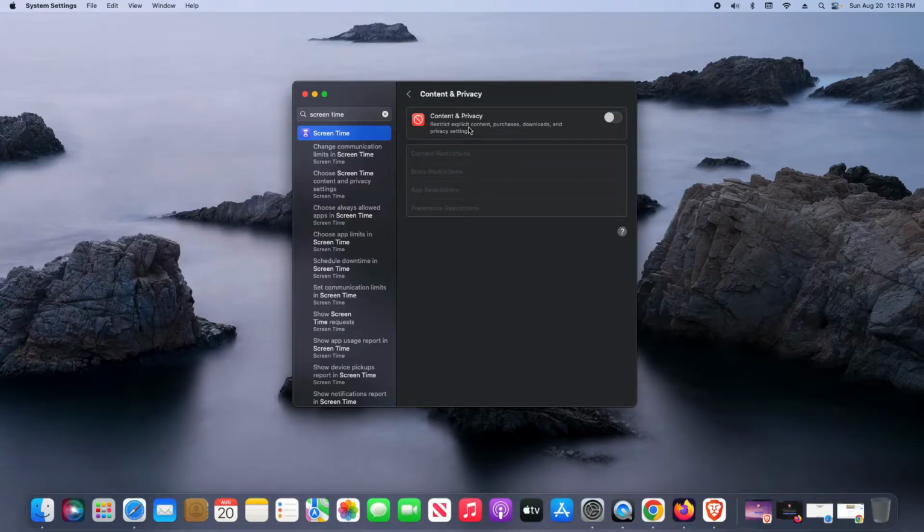And right here we can see restrict explicit content, purchases, downloads, and privacy settings. We're going to go ahead and enable. Again, if you are looking for parental controls in general, you will want to go through every category on this list, but we're going to focus on content restrictions. I'm going to go ahead and click on this.